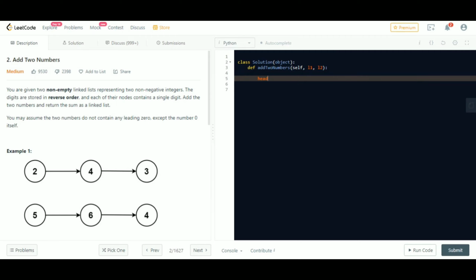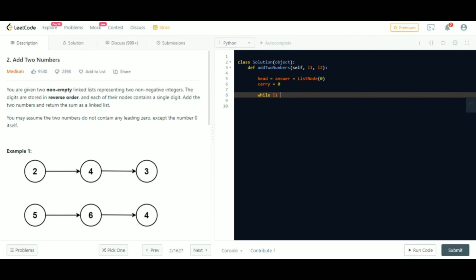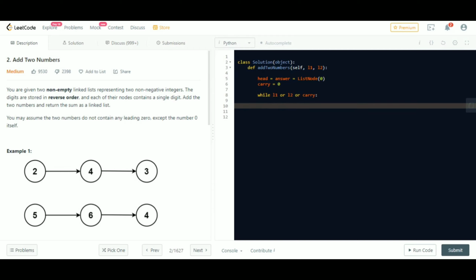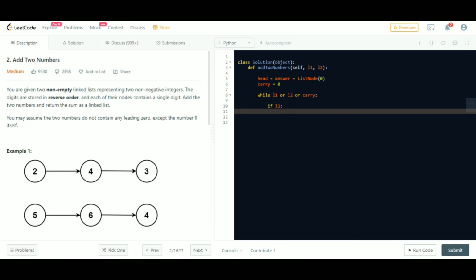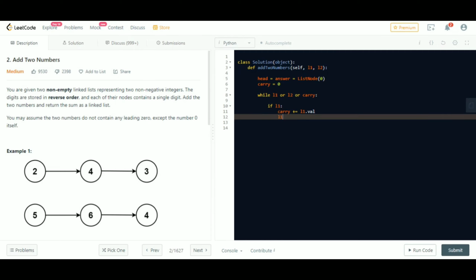First thing we want to do is make a variable head which will hold the original value of an answer. And we have to also make a list node, right? So we can just put ListNode(0) and then our carry value, which will be equal to 0 now. So we have to check if L1 or L2 or carry has any elements. So if L1, then I can do carry plus equals L1.val. So in the first example it will be 2. Then I can do L1 equal to L1.next. So L1.next will be 4.